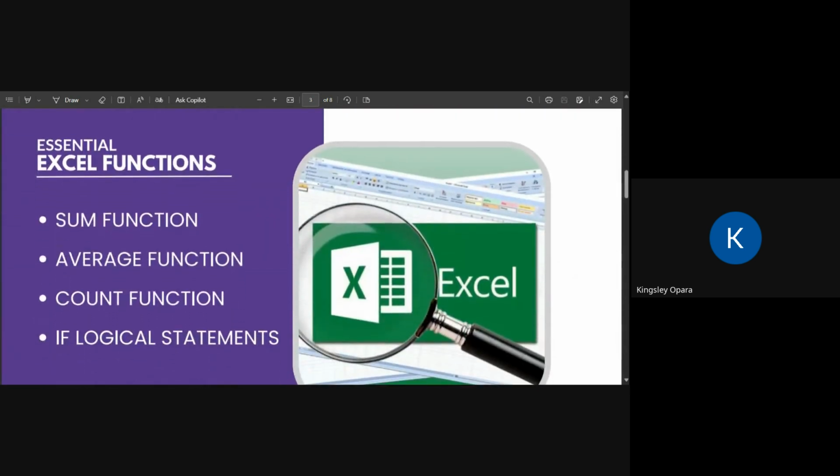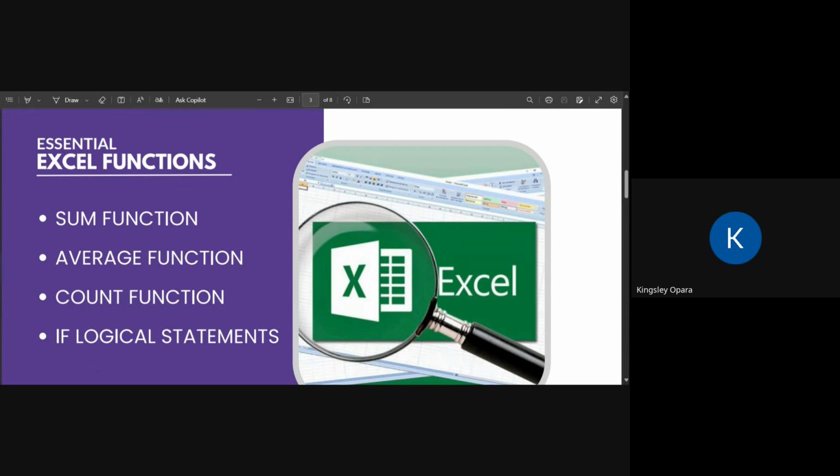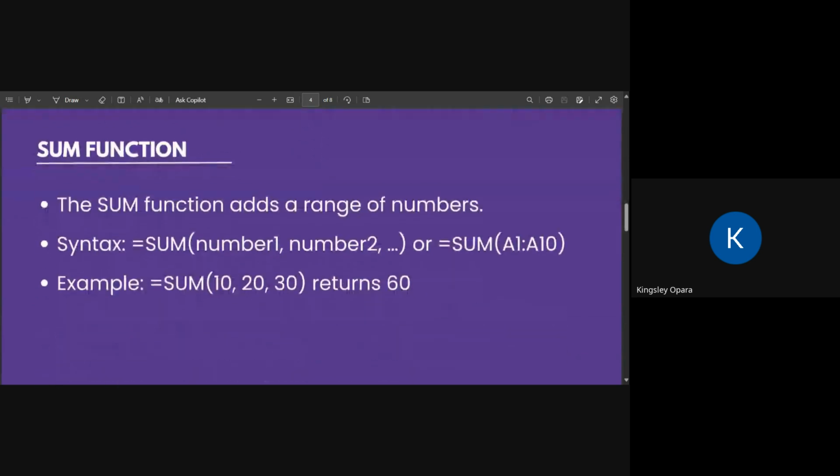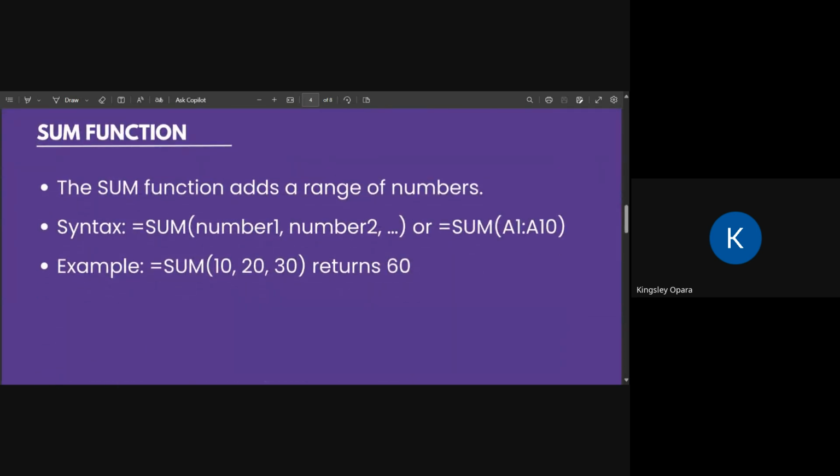I'll be showing you some of the Excel functions, starting from the sum function, the average function, the count function, and the if logical statement. So let's start with the first one, the sum function. The sum function adds a range of numbers, and it has a syntax. Now I'll be taking you straight into the Excel space so that we can see. It won't be all talk or theory. Let's go and do a little bit of practical.